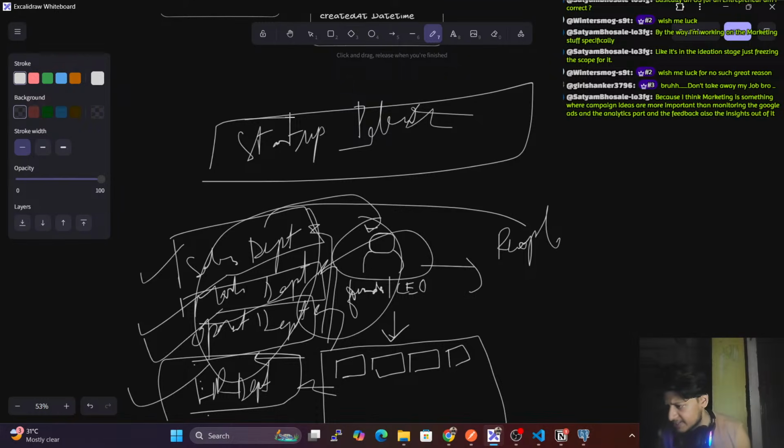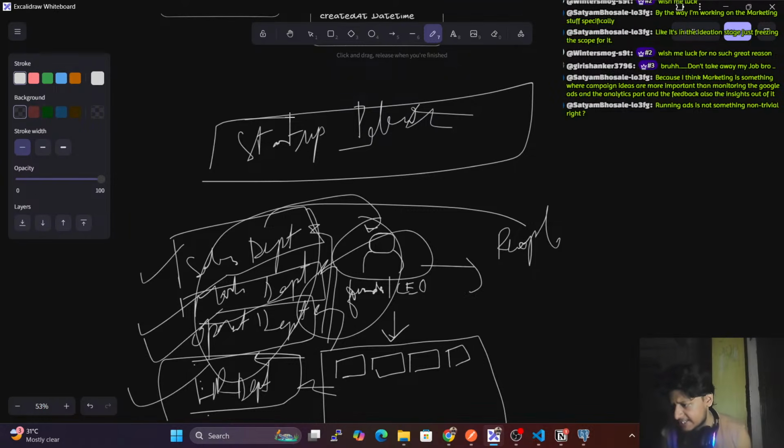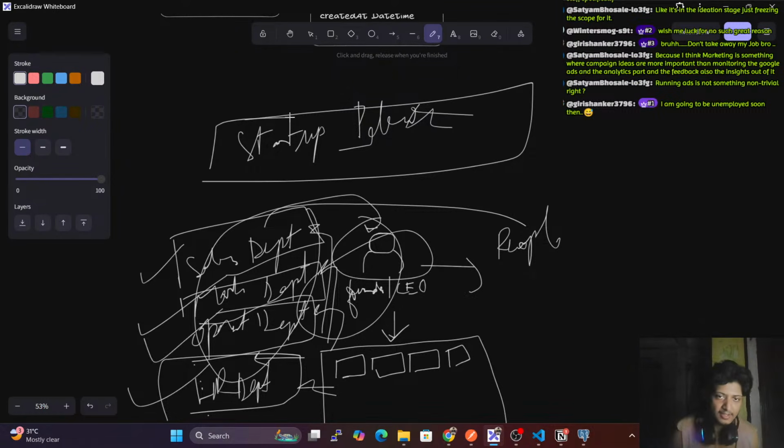Because I think marketing is something where campaign ideas are more important than monitoring the Google Ads and analytics part, and the feedback and insights. Okay, running ads is not something non-trivial, right? See, when you want to run an ad, you have to create content for the ad. Either you build the content on your own, or you use AI to build content. And then after that ideation, all this campaign and all can be done by a bot, basically.